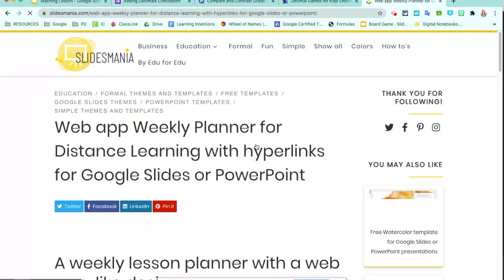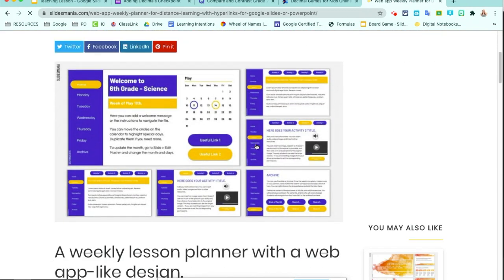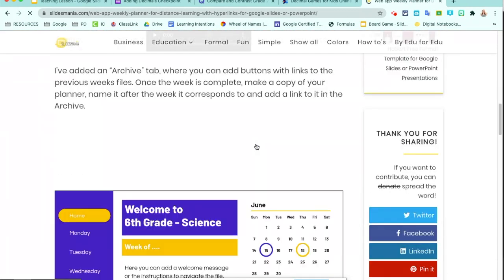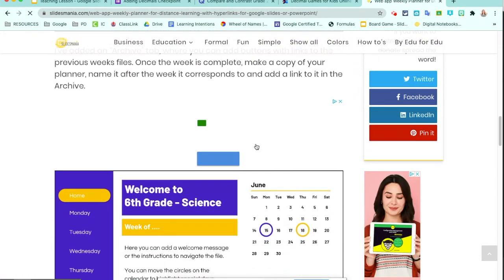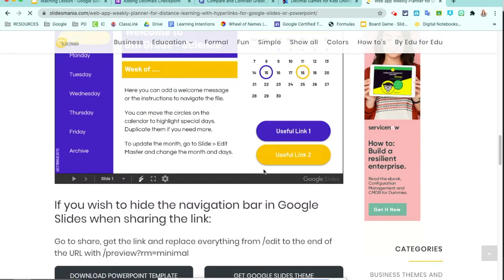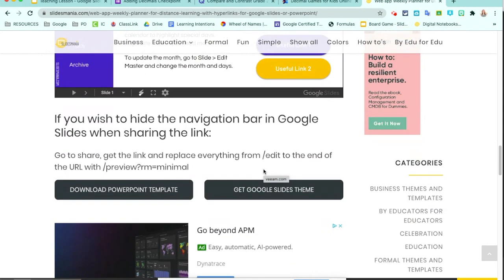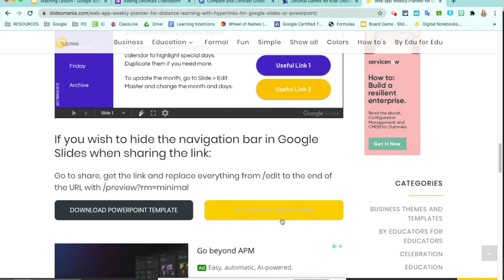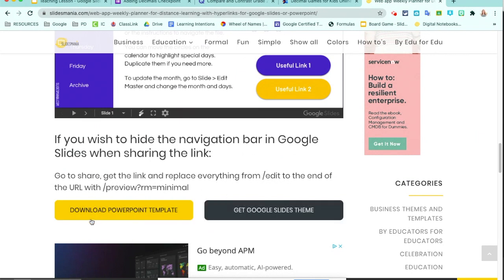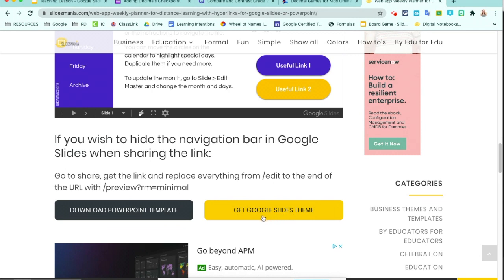Once you click on the link, you're going to scroll all the way down. And you're going to avoid any pop-ups. A lot of pop-ups usually come up with blogs like this. And you're going to go down to where it says Get Google Slides Theme. You can either click Get Google Slides Theme, or you can click Download PowerPoint Template. So if you're more comfortable using Microsoft PowerPoint, then I would recommend choosing this option. If you're more comfortable using Google Slides, then I would choose the Google Slides theme. And that's normally which one I choose.